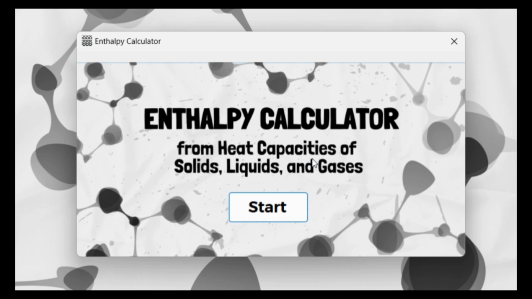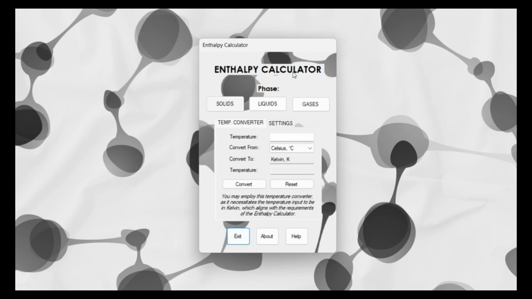Welcome to the Enthalpy Calculator, a powerful tool designed for precise calculation of the enthalpy values for solids, liquids, and gases. So let's explore the main features of this Visual Basic project. Upon launching the application, you'll find the straightforward Start button that will lead you to the Enthalpy Calculator. So this submain interface is divided into sections.